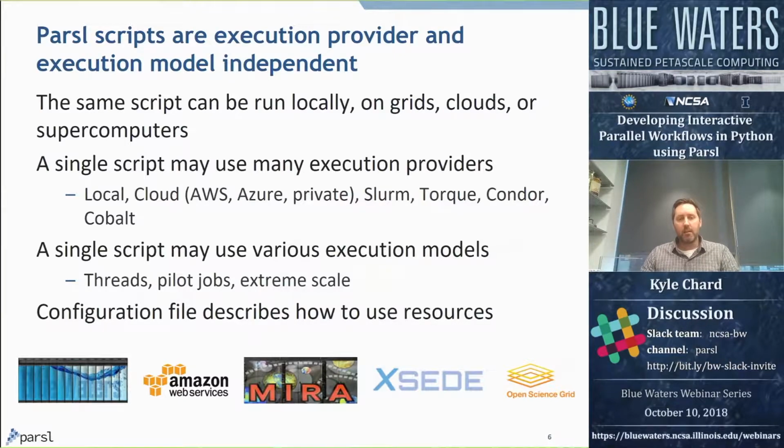The second thing that I think provides a lot of value about Parsl is that it's completely independent of the execution provider and the execution model you're using. When we say execution provider, we're talking about different computational resources on which the tasks are executed. This might be run locally, on the cloud like Amazon Web Services, on Blue Waters using Torque, or on a machine like Argonne's Theta.